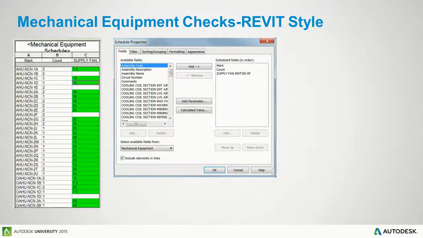So my conditional formatting here has switched a little bit. Instead of saying I have a problem, it's now highlighting on the mechanical schedule where we're in line. So on this schedule, you can see that for air handling unit 1A, I've got a count of 2, meaning the mechanical model has it and the electrical model has it, and we both agree that it's 7.5 horsepower. So at this point, we're coordinated.